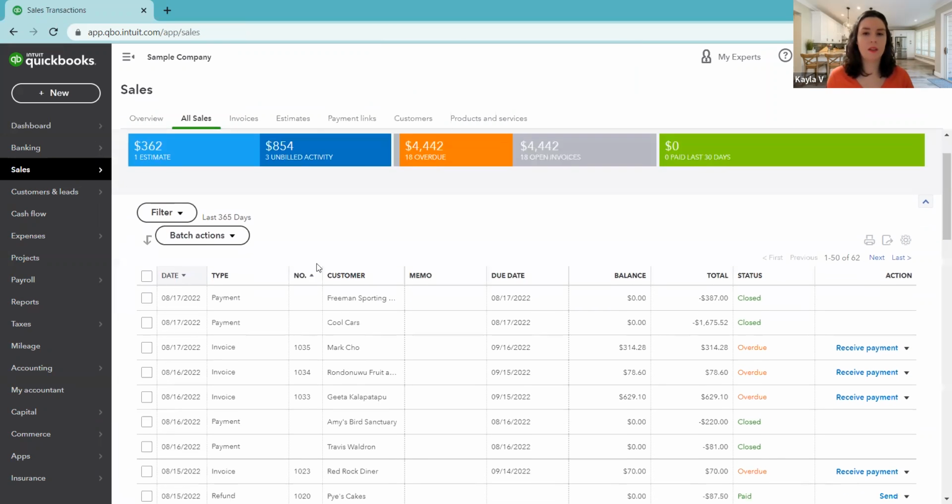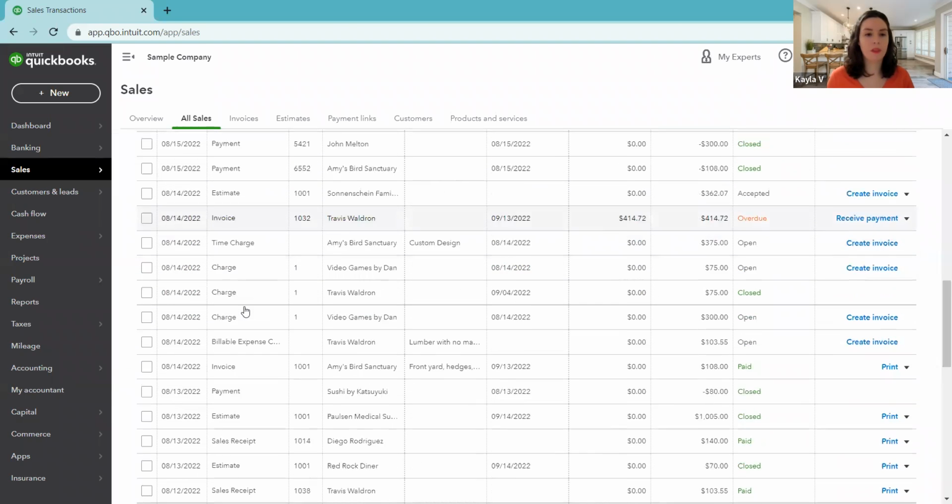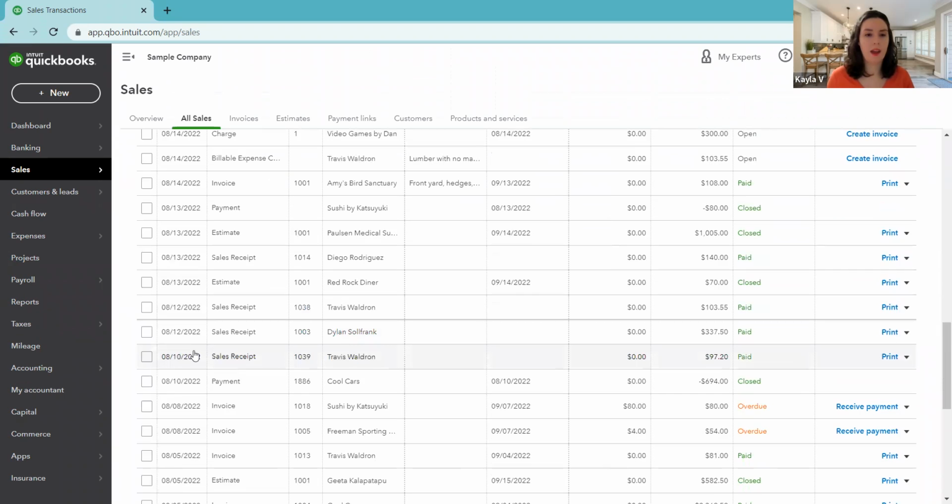and then your list here is by the date. So we recorded it for August 10th. So we're just going to scroll until we get to August 10th and we see sales receipt. So there it is, August 10th sales receipt for Travis for that 97. So here it is on this row.